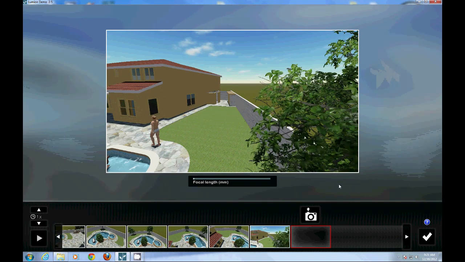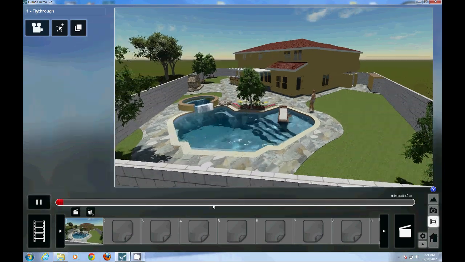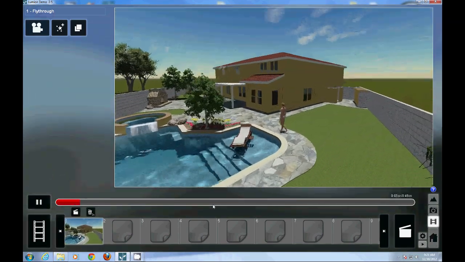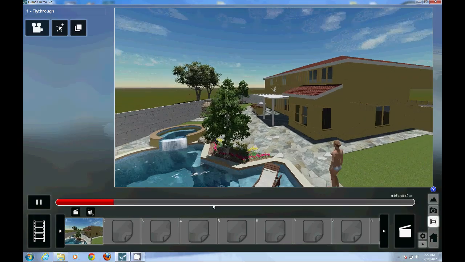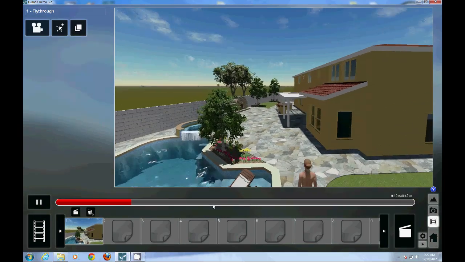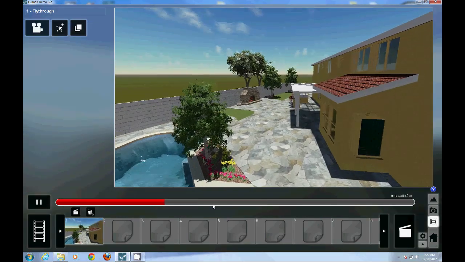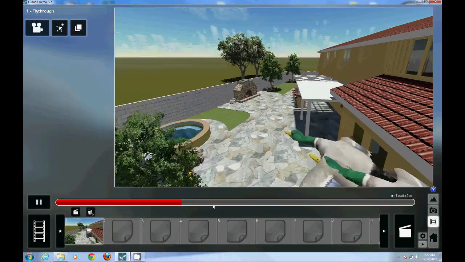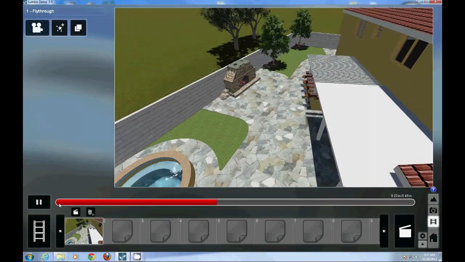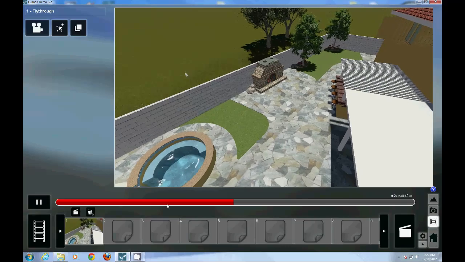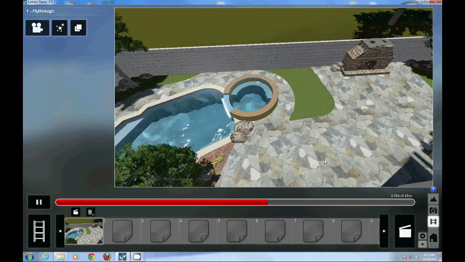So now we've created a movie. We're going to select back. Just a quick preview. This is what we're doing. We're following a potential path that she's going to be walking. Alright, so you can see what's going on here. As you notice, the time bar here is moving as the movie progresses.